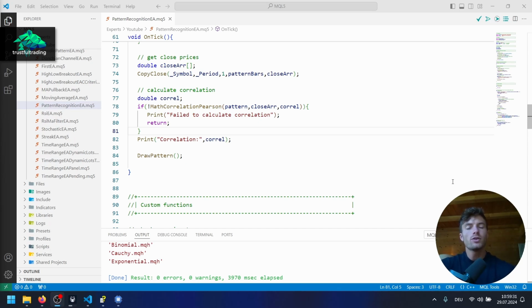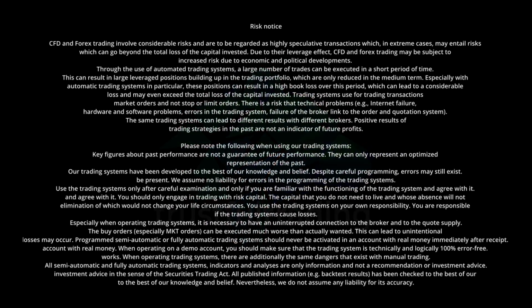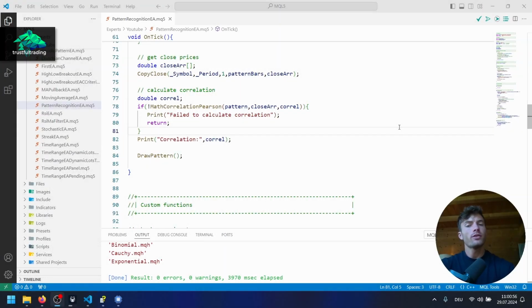So we just continue to code our pattern recognition EA, where we try to use a search pattern to place some orders in MQL5. So if you have not seen the first parts, I will link the first video up here of the series. And let's continue here in our pattern recognition EA file.